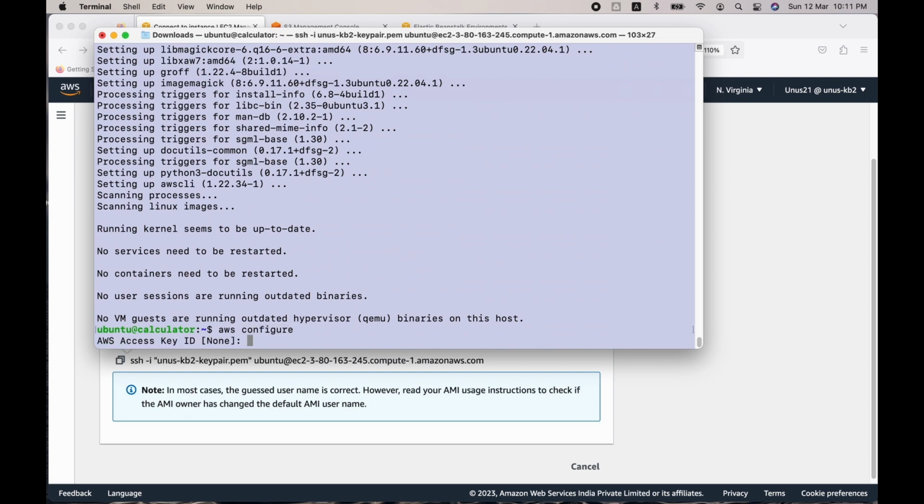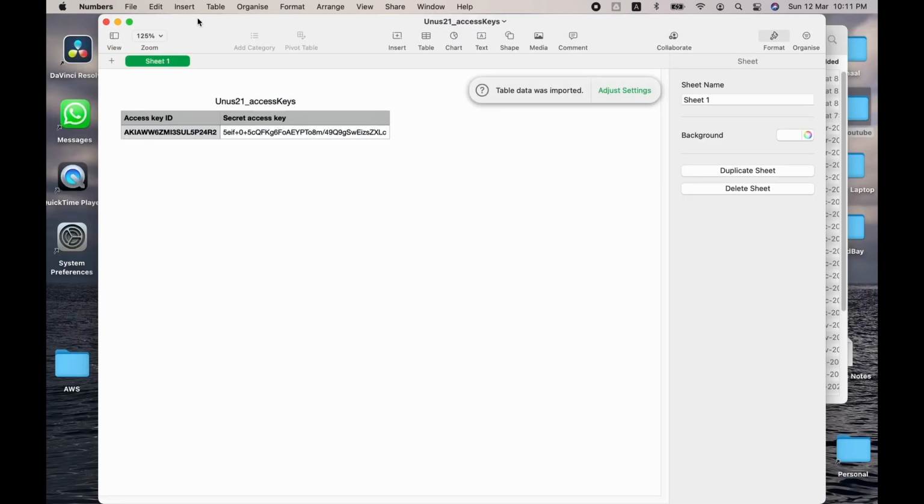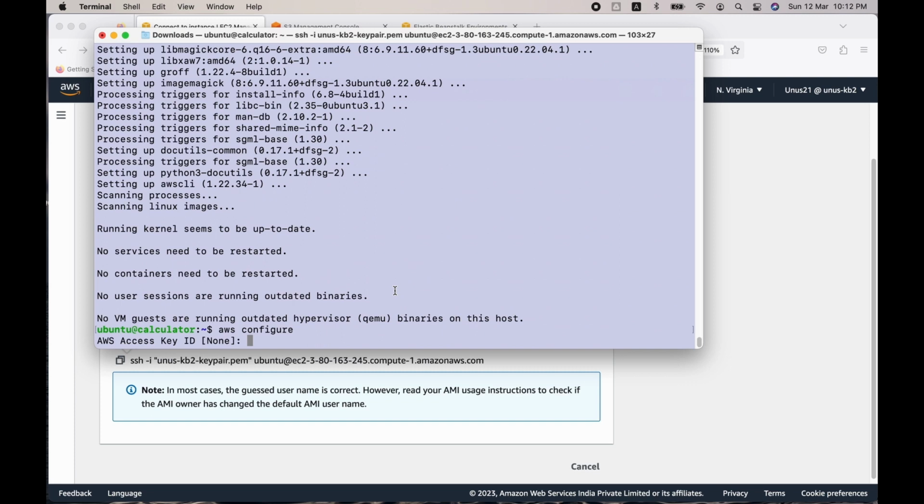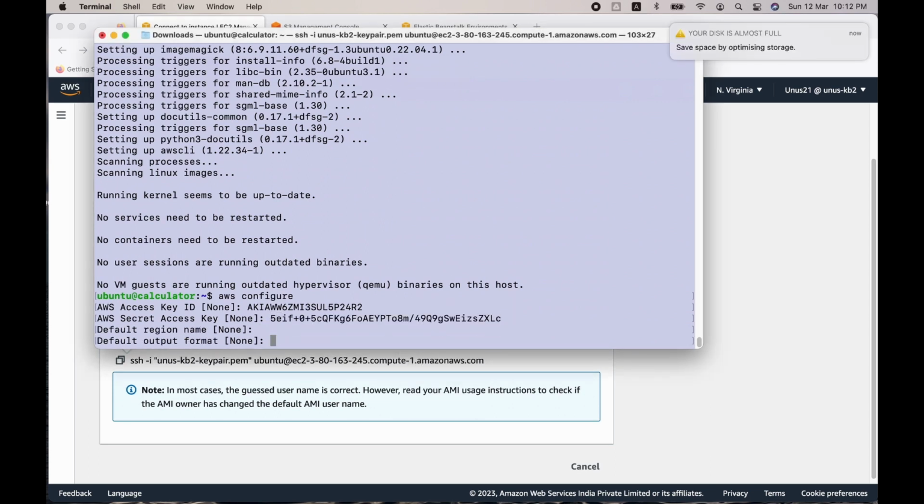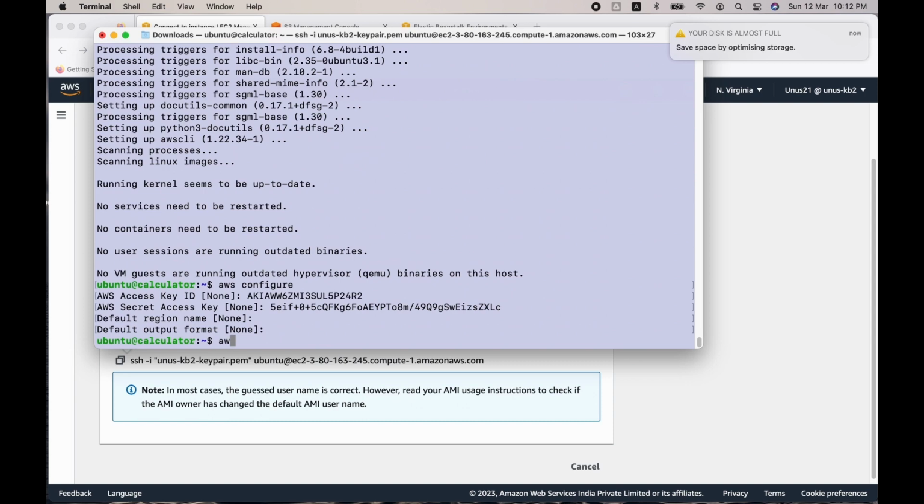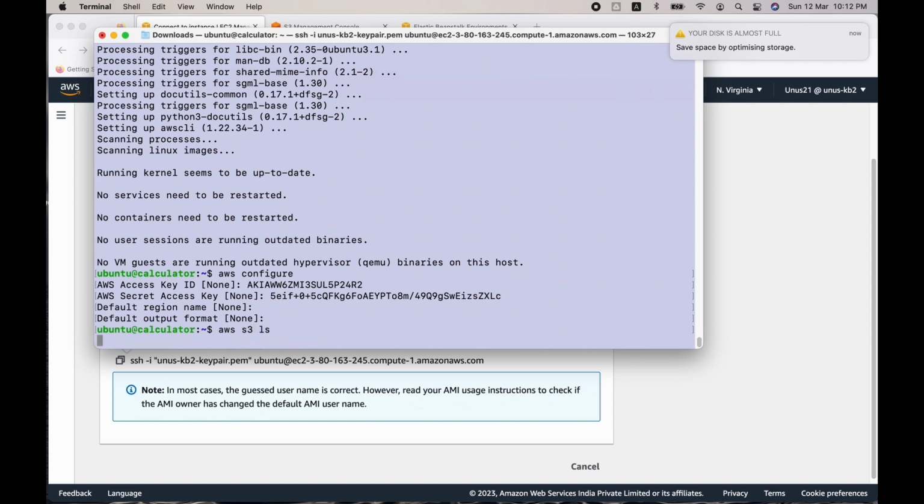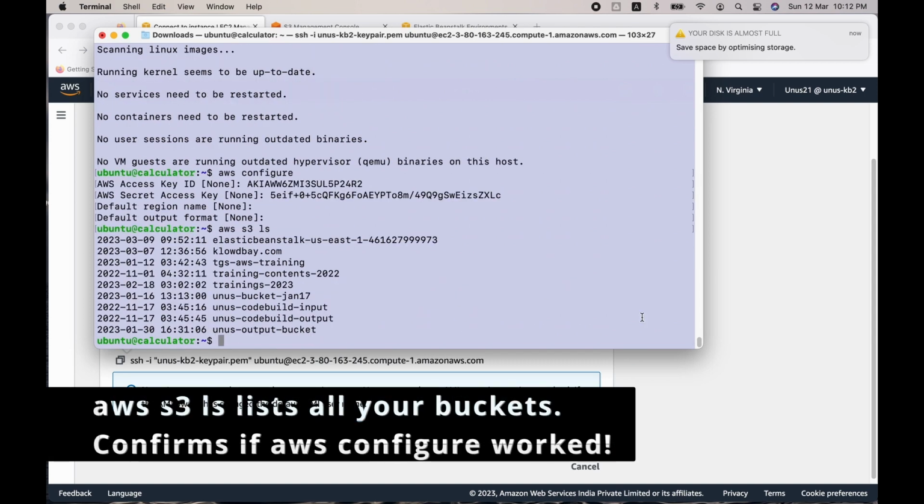So it is asking for the access key ID, which I have already downloaded. Let me open the corresponding Excel sheet. Okay, I need to enter the access key ID. Let me copy that from the Excel sheet which I have downloaded from AWS. Now secret access key, again let me copy that. Let me check if it has worked. aws s3 ls. Yeah, so it has worked.